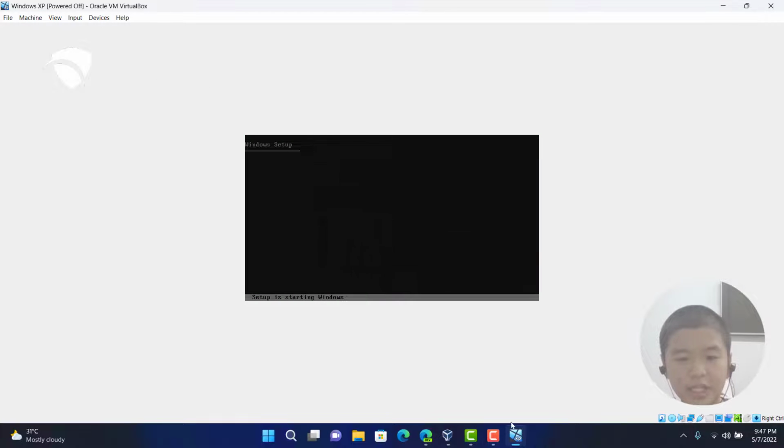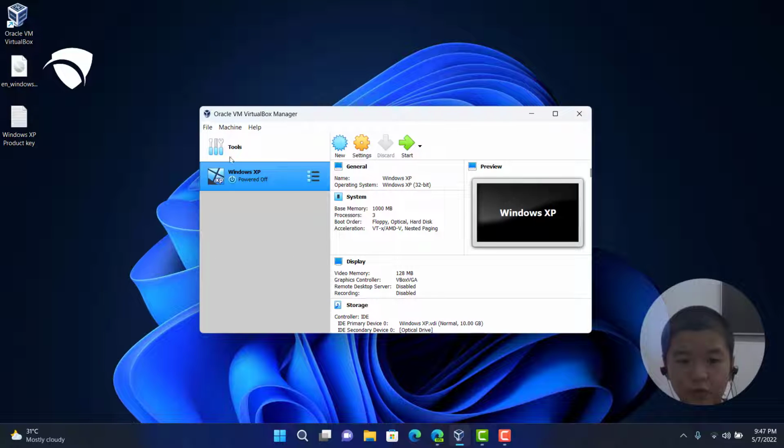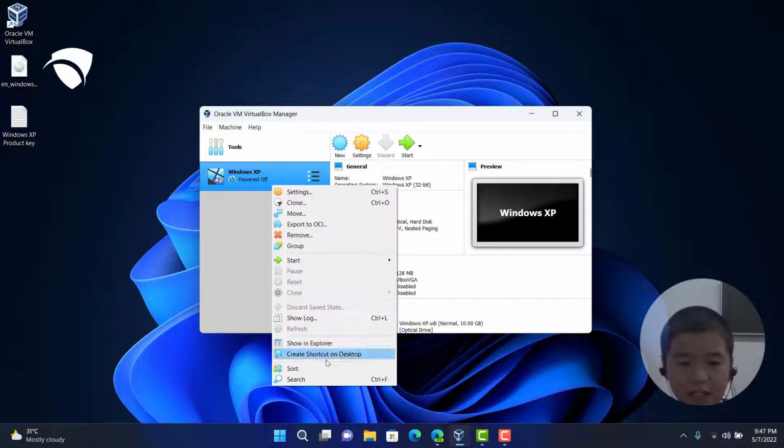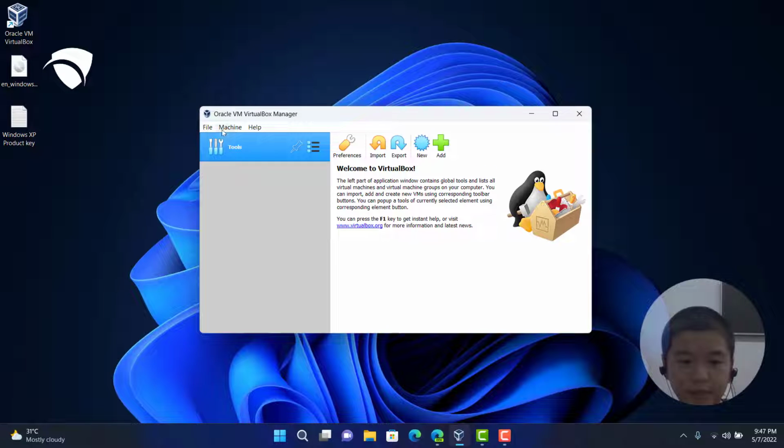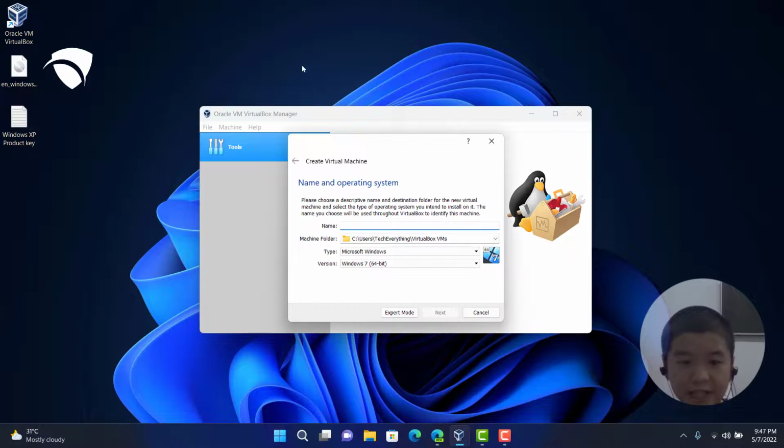Let's simply close the VM. Okay, back to the actual VirtualBox. Let me right click that, then remove. I'll do remove all files. Let's create a new virtual machine again.